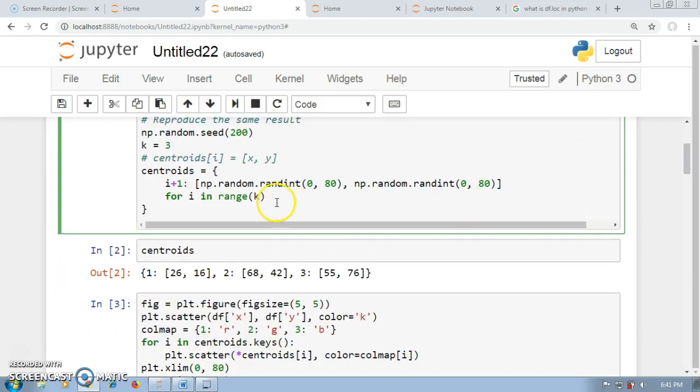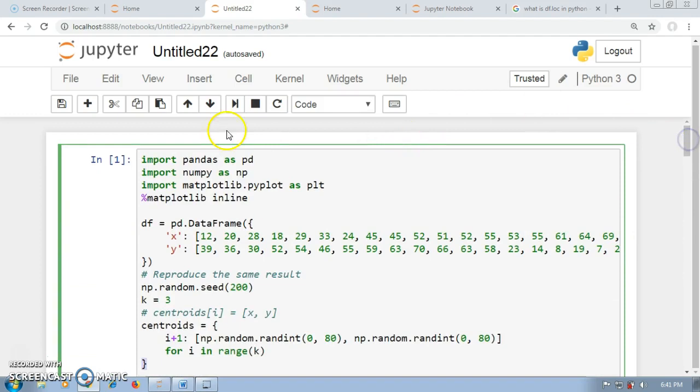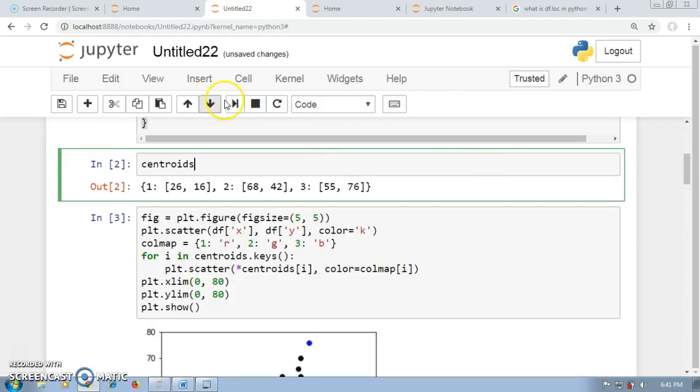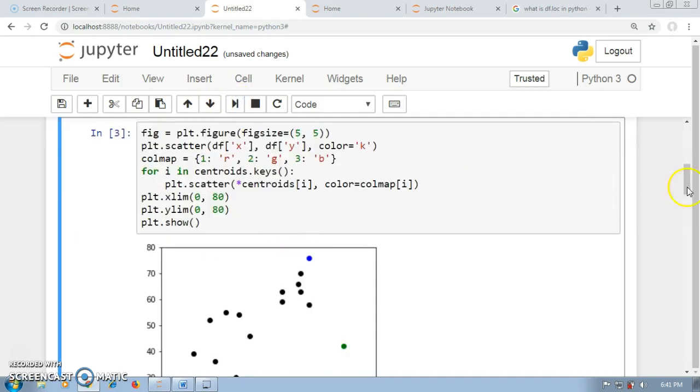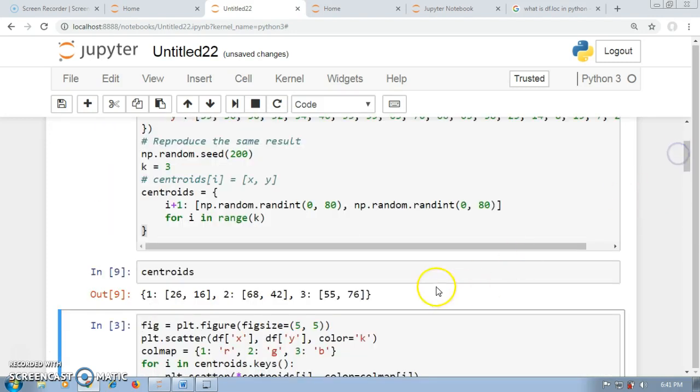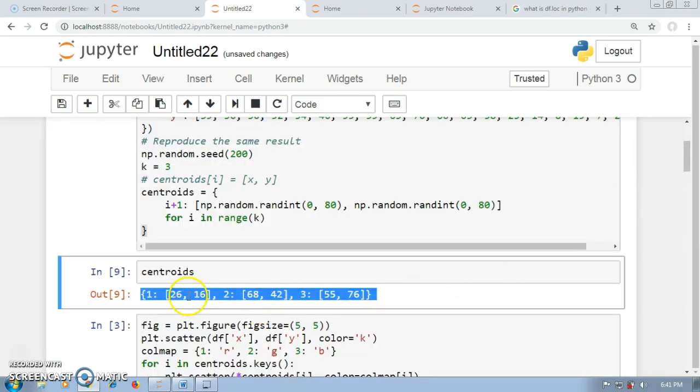And for i in range k, this will find 3 random centroids for our given data set. So let us print these random centroids. Execute this, and it will simply find the centroids; here I have already executed it. Just click on centroid, and these are the centroids. The first centroid is 26, 16, the second centroid is 68, 42, and the third centroid is 55 and 76.